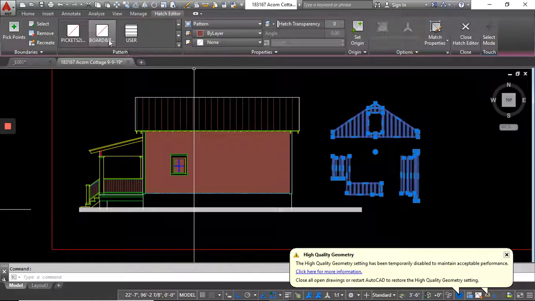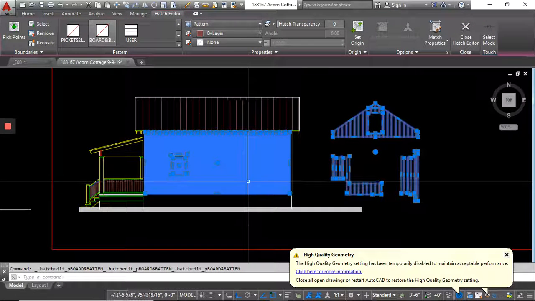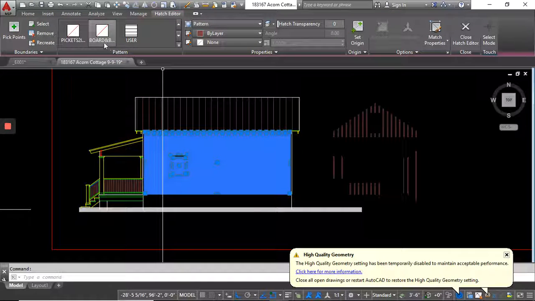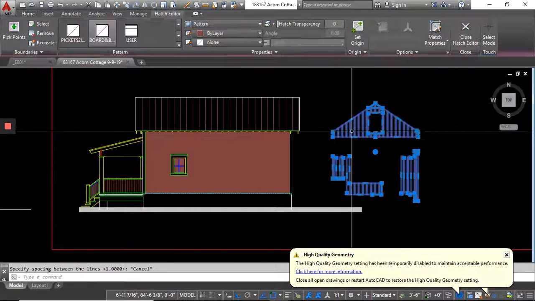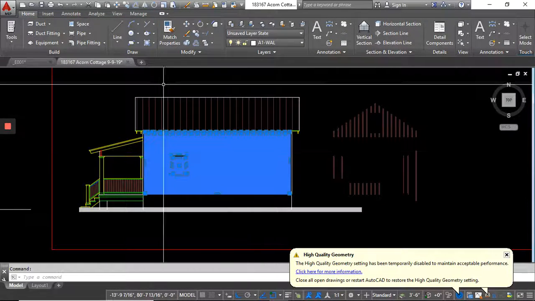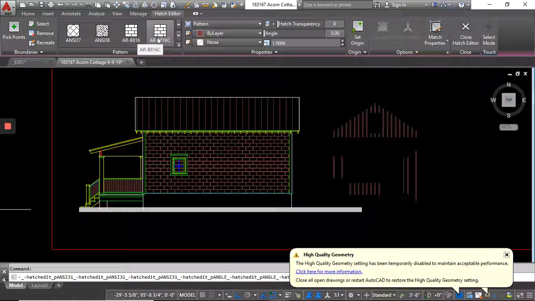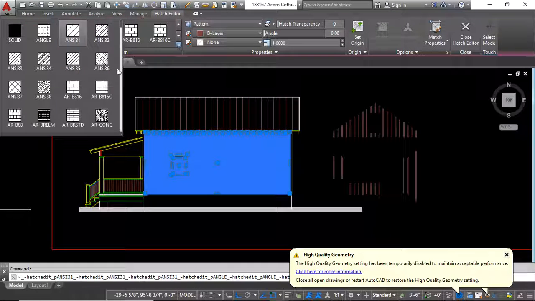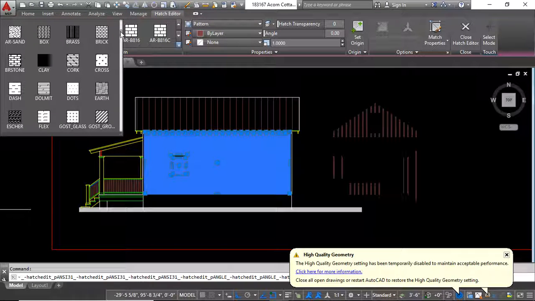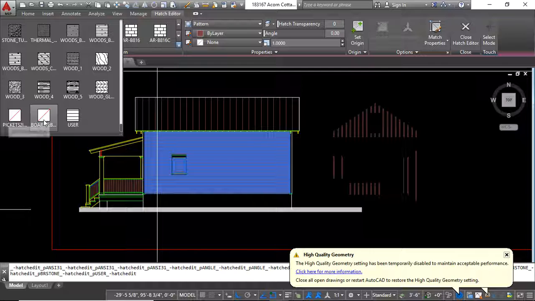Well, what do we know about this hatch? It's board and batten. Let's see if we can. Board and batten. So this is board and batten, angle 0, scale 0. The one we just did. Stop a B and see what happens. There's the B's. It's not there. Oh, board and batten.